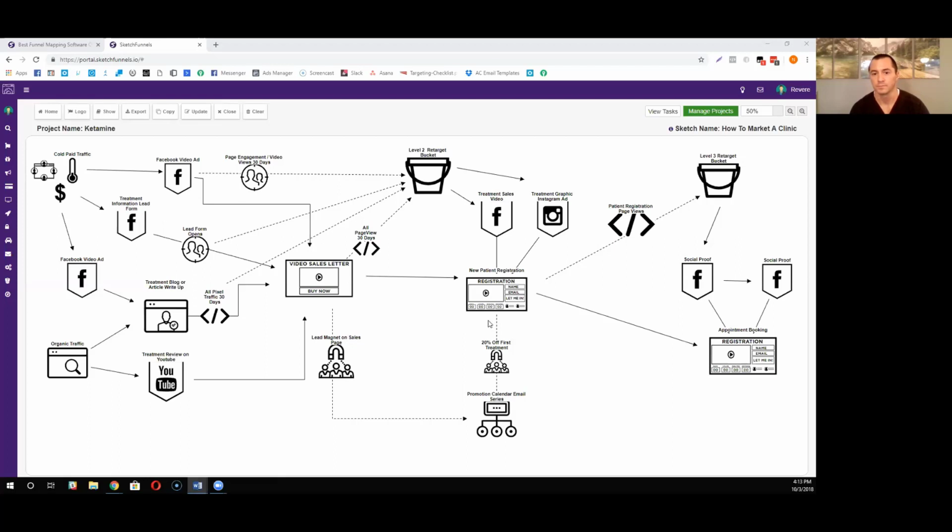There's multiple different pieces. You'll see some retargeting aspects up here, level 2, level 3 buckets. That's all retargeting. Basically, when somebody takes an action on any of these steps, we put them into a retarget audience and give them another ad on Facebook that drives home, maybe with this treatment sales video, what treatments actually do, what kind of treatments you have, so on and so forth.